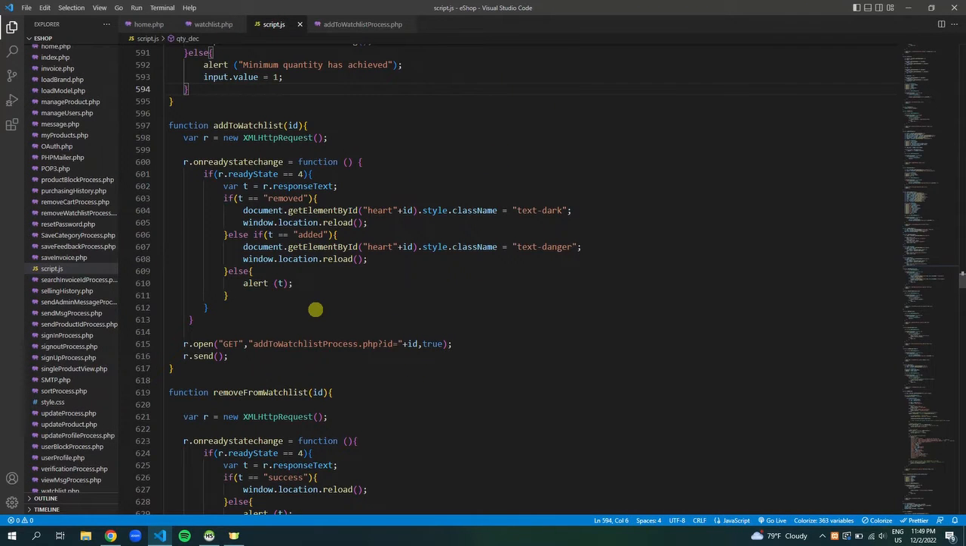So here's my add to watchlist function. First, I created a new XML HTTP request and sent my request to the server using get method, and I binded the product ID to the URL.